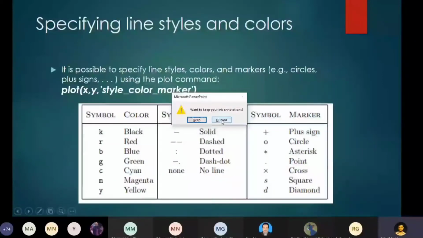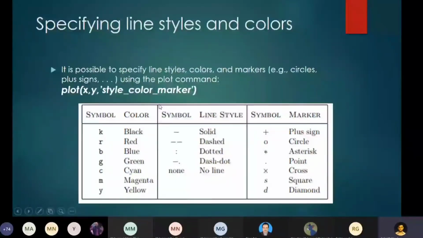I have 3 minutes, so let me wrap up. You can see that in order to define the color of the curve, you can use these symbols. In order to define the style of your curve, you can use these symbols. I can share these slides with you and you can see them later. Otherwise, you can also look at the help on the internet.